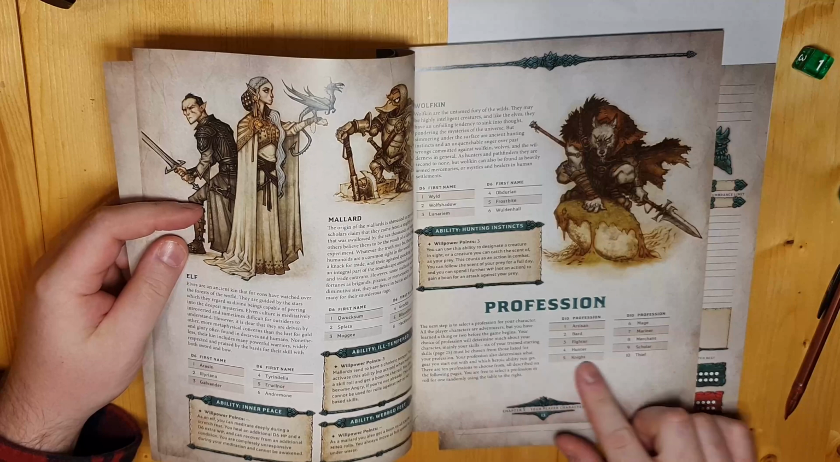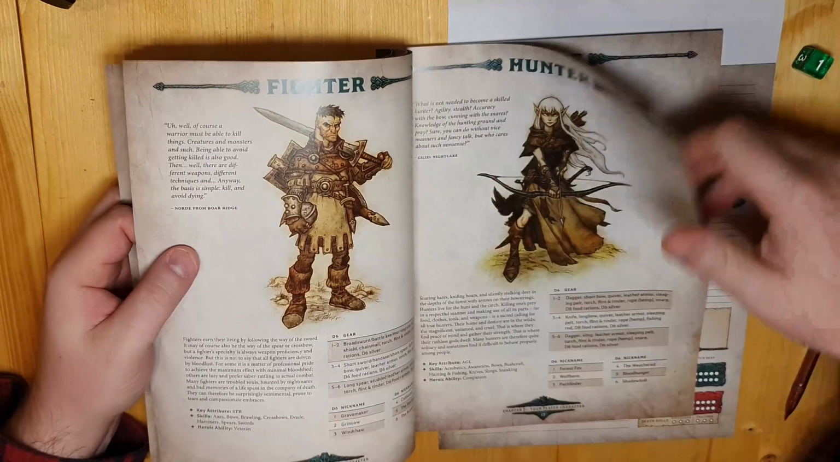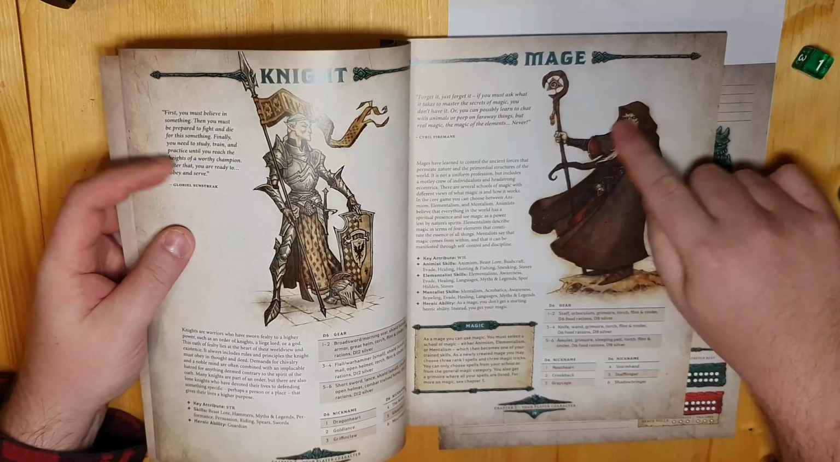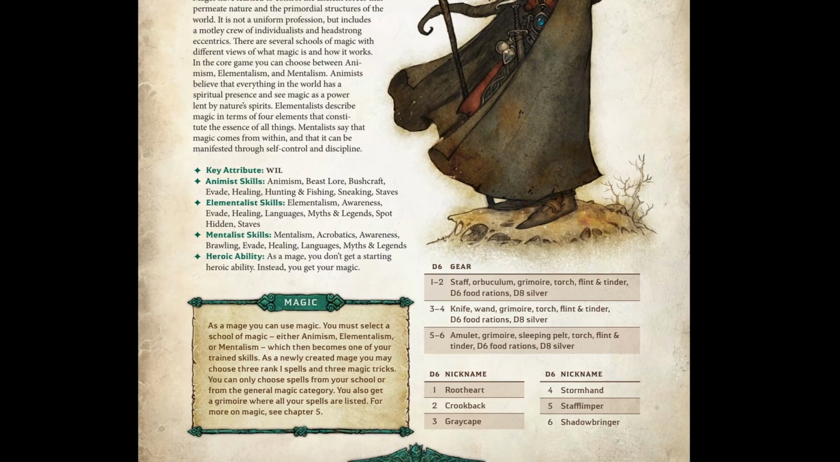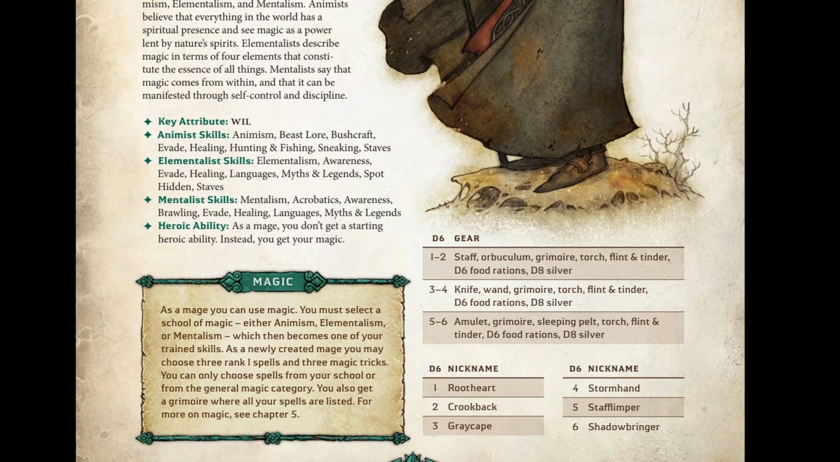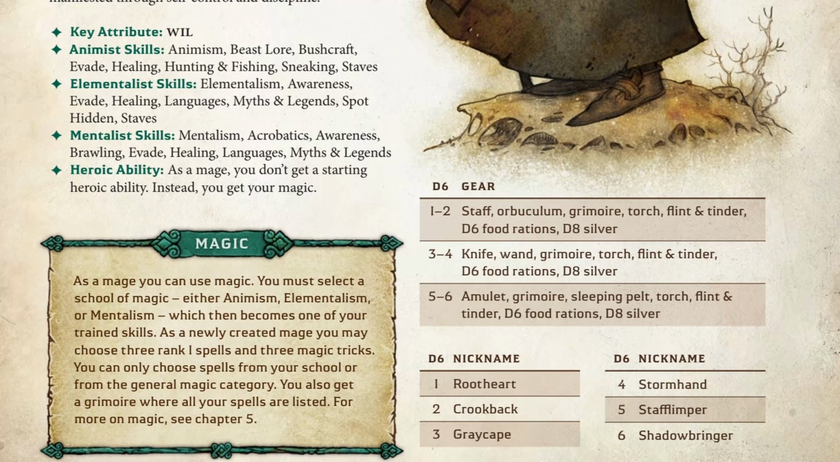Next, we roll on this table or choose our profession. We are going to create a mage. From our profession we get a key attribute, which only means that this is the most important attribute for this profession. We also get a number of trained starting skills.